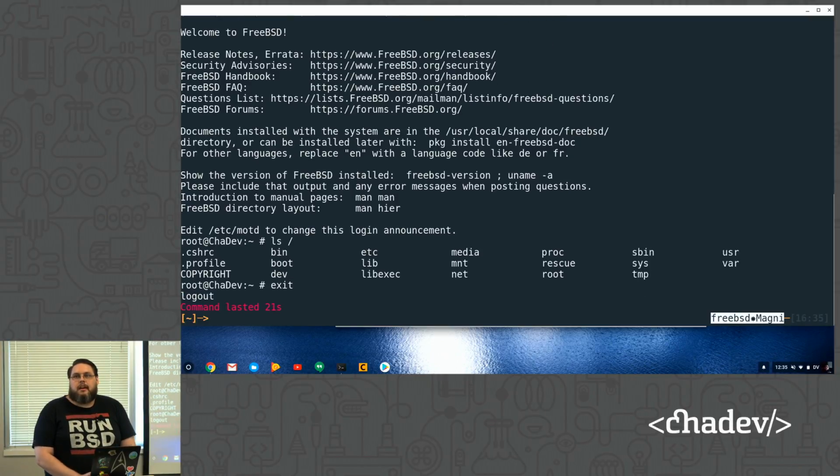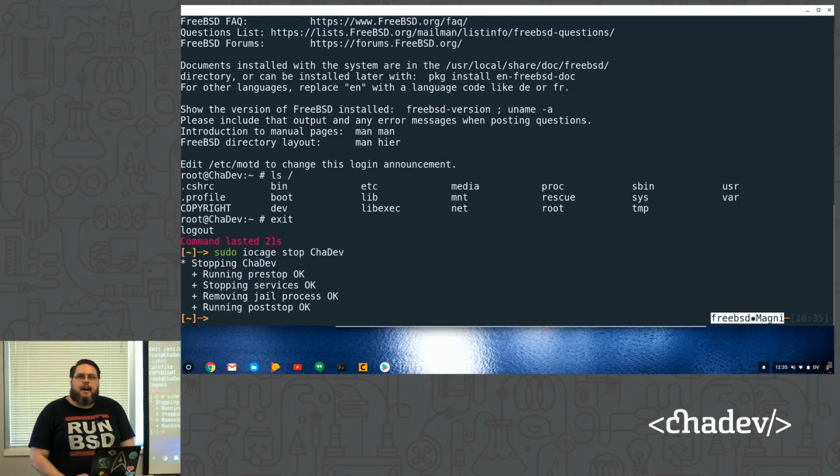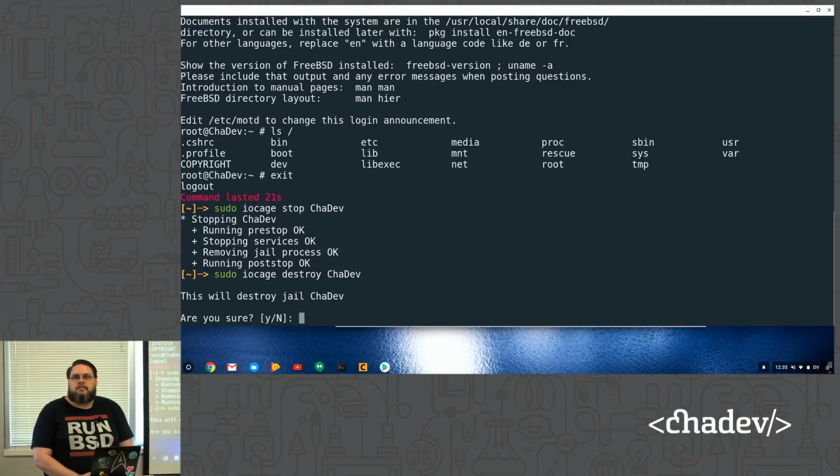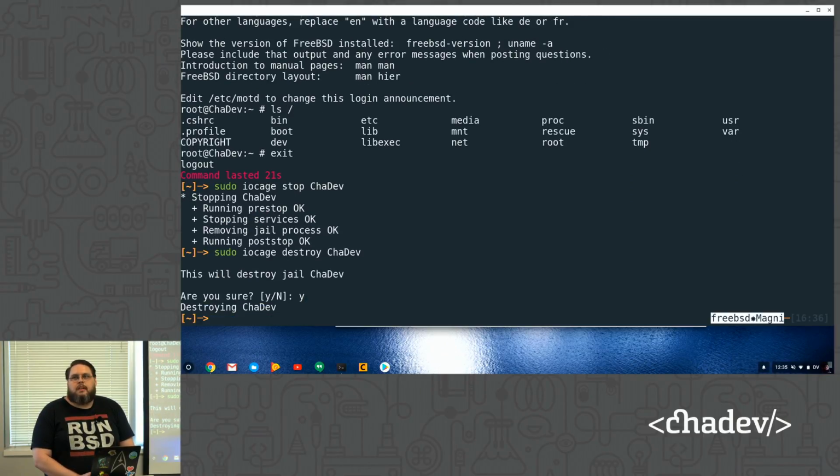So let's say we did that in error. We wanted a few things installed by default. Let me go ahead and get rid of this. We'll stop it, and then we can destroy it. It's going to want me to confirm. And when you destroy a jail, you not only destroy the jail itself, but you also destroy any snapshots you have of it, so be aware of that.